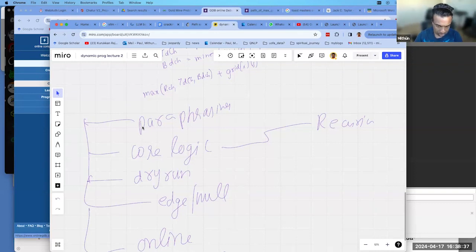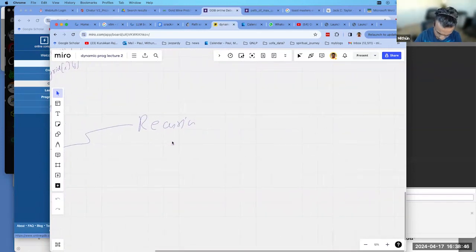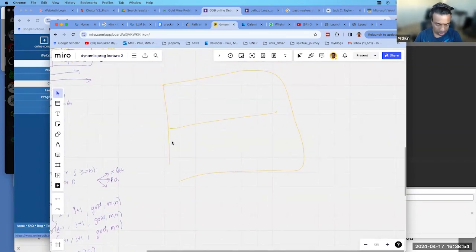So let me draw exactly their grid in this, our sheet here. Here, I am going to draw the grid Geeks for Geeks gave us. And this is how the grid looks like.